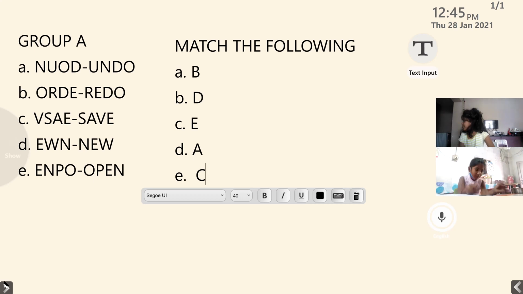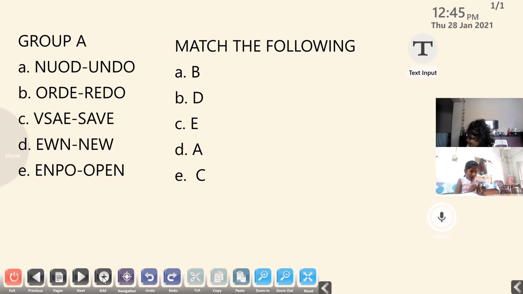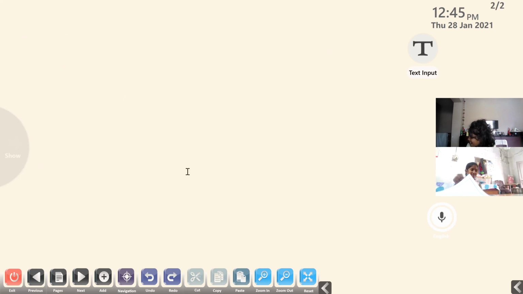It's my next one. What is it? Identify any two tools of Tux Paint that could be used to draw the following. Any two tools which are used to draw the following picture you have to write down.